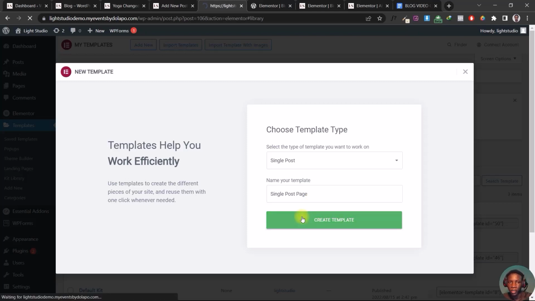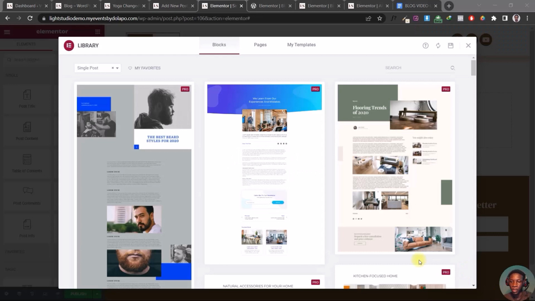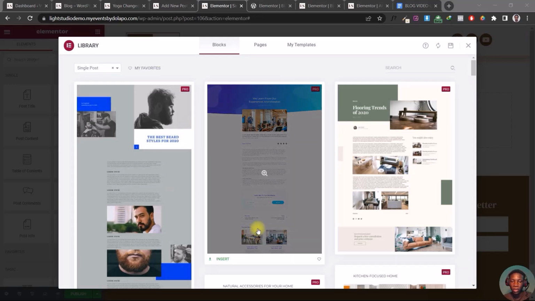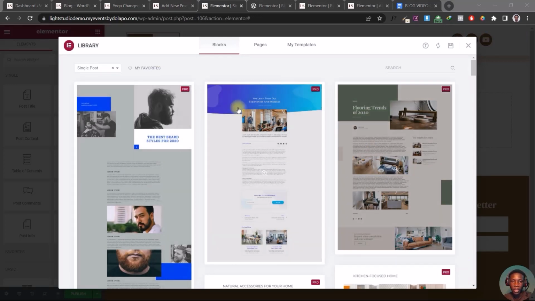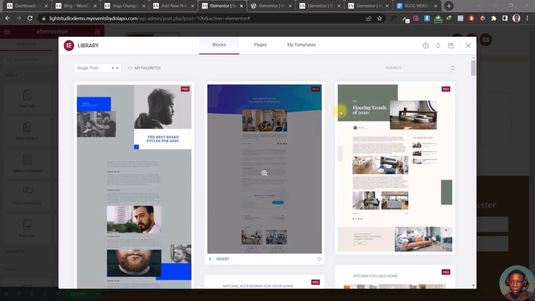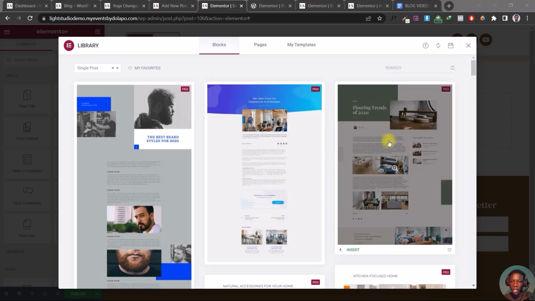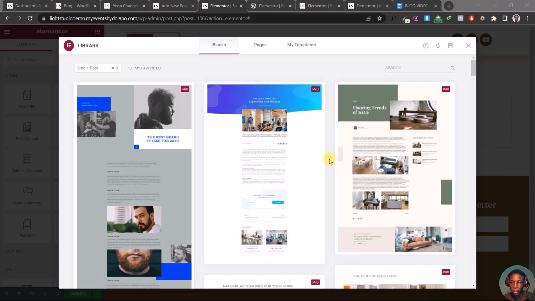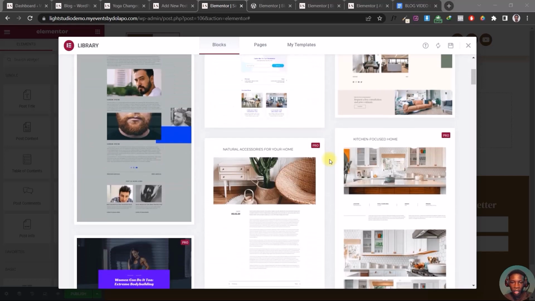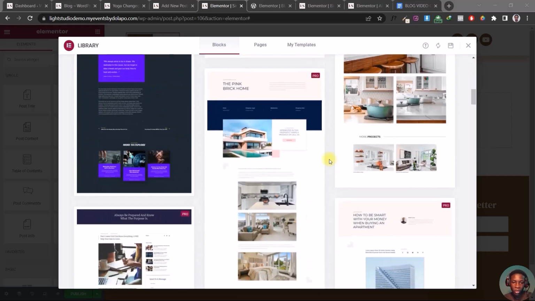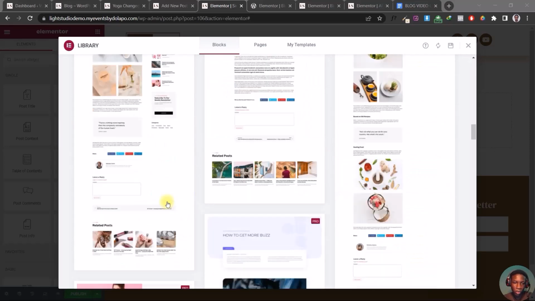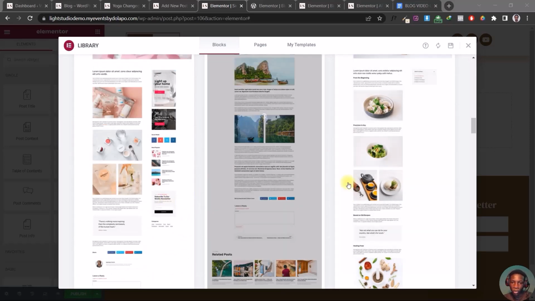So you click on create template. Okay, so once the page loads now, you can see here the different templates. If you're using Elementor Pro, you don't need, and maybe you don't have time, to start designing from scratch, you can either pick one of these templates. See how beautiful they are already. So you can pick either of them there. You can choose the one you want. You can see this one too. So you can choose the one you want here.